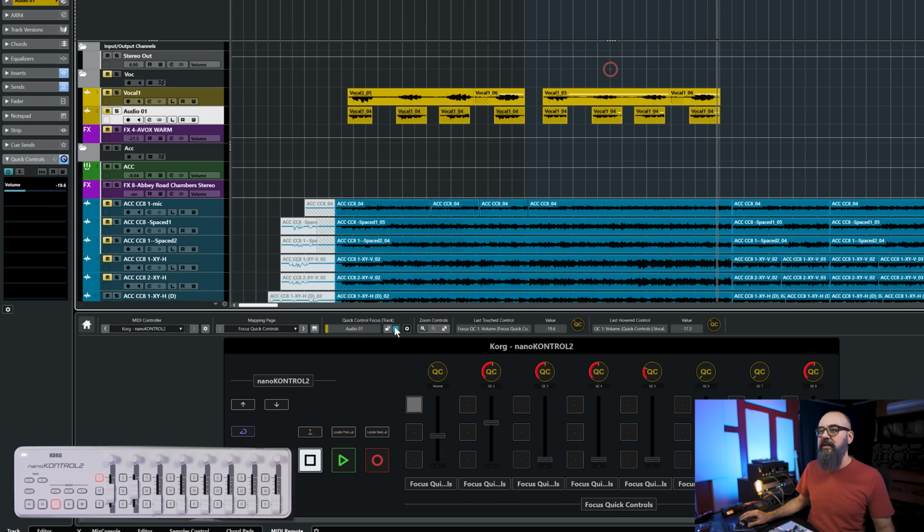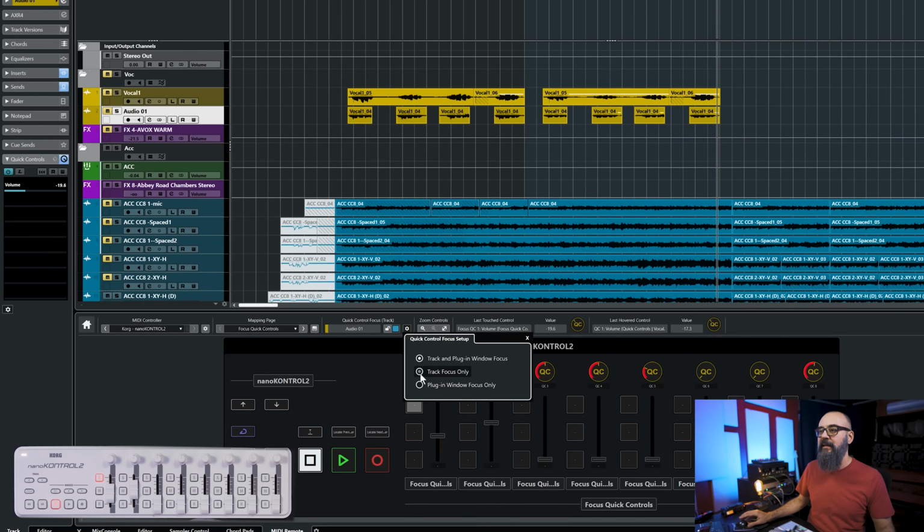If you want to, you can change that around by selecting track focus only if you only want to control the quick controls and not any plugins. Or you can select the plugin window focus only if you just want the focus quick controls to control the plugins. So very cool feature we have here in Cubase. That is a nice addition.